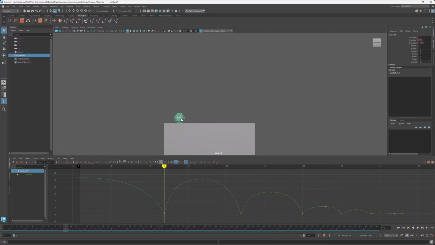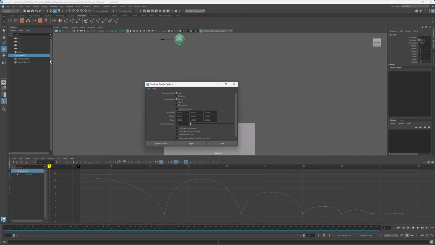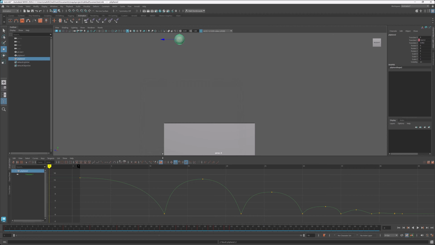So let's take this ball and let's duplicate it. When we duplicate it, you're going to notice that we have all of the keyframes set, but they didn't come over with the other ball. So I'm going to undo that, hit Control Z a few times, and we're going to look for Duplicate Special. I'm going to check this box, and in Duplicate Special, we're going to want to duplicate the input graph. This is an important checkbox because when you do that, now you'll have two spheres with the animation and the keyframes. I'm going to drag this over.